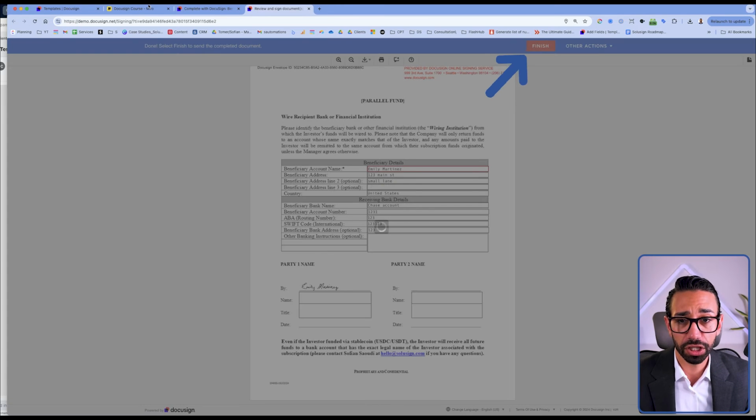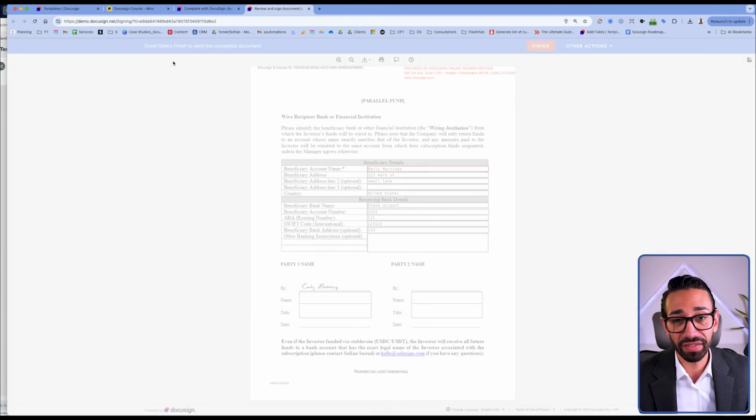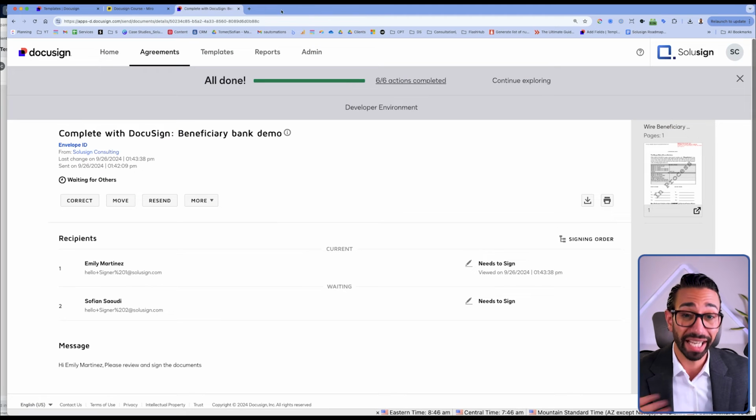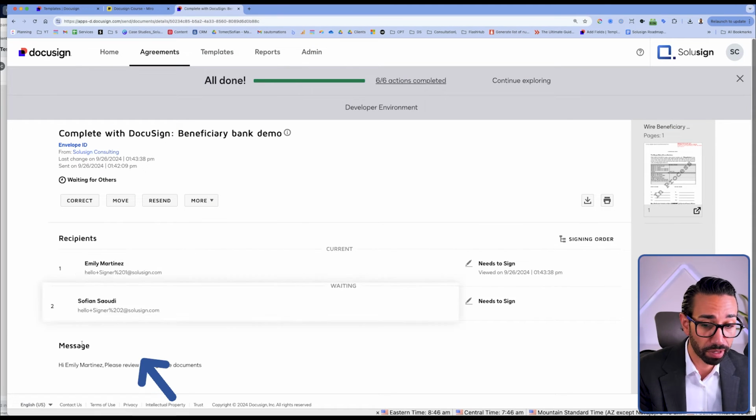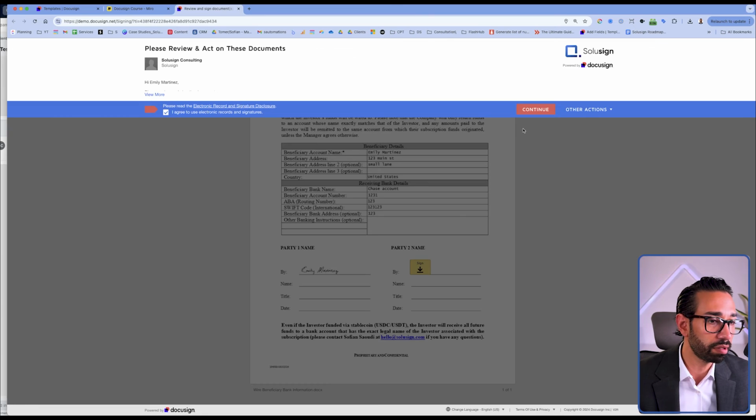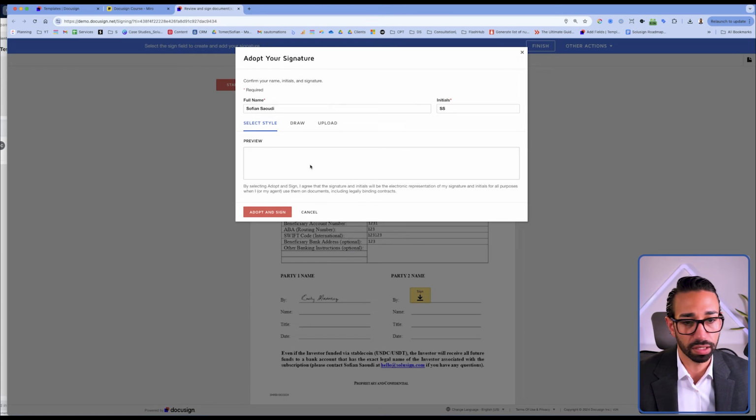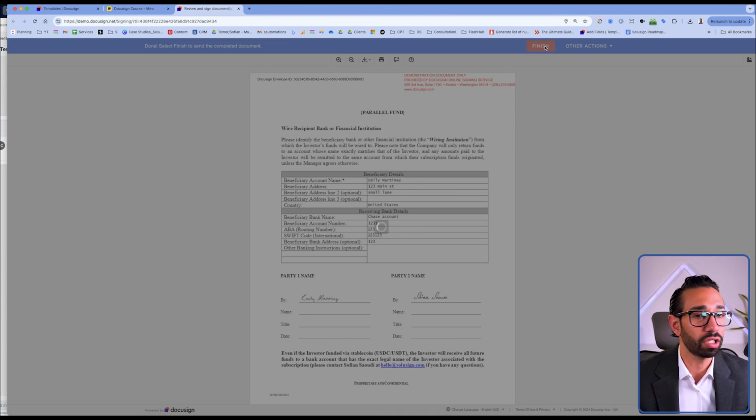I'm going to click on finish, and now in a minute, I'm going to be receiving a request to countersign the document, since in my envelope, remember, I'm the second signer. And here is the document that I'm countersigning as myself, let's just say, and I'm going to click on finish.